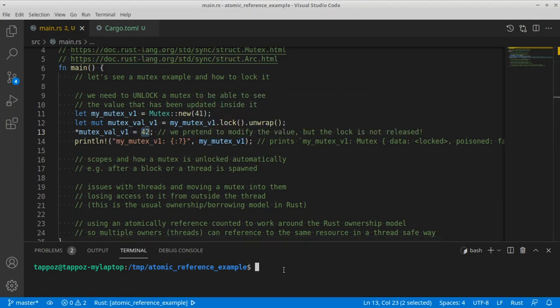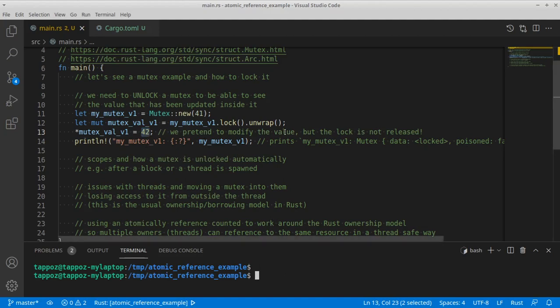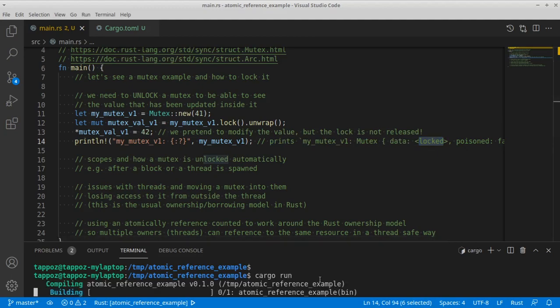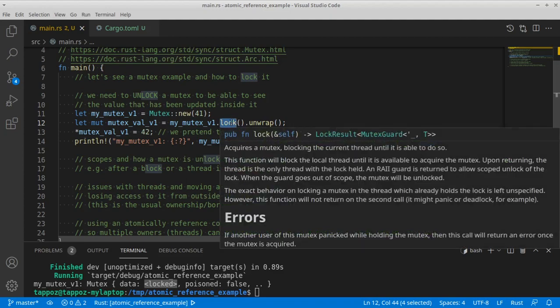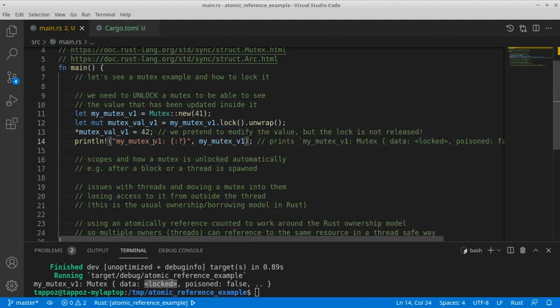So let's go ahead and run this just to reproduce what we see here in the comment, basically the fact that the data is locked and we're not able to see the value 42. So let's type cargo run. Okay, and as you can see here in the output, the data is locked because this mutex is still locked at the time we invoke the println macro.